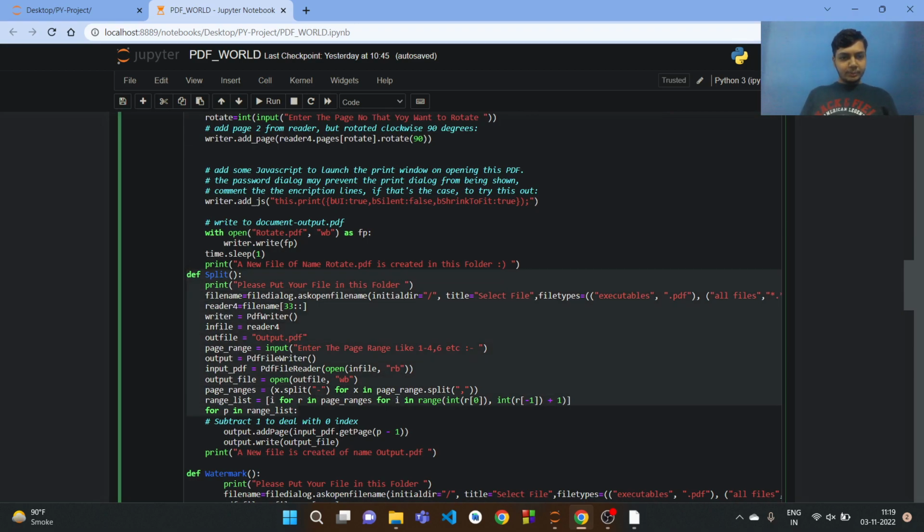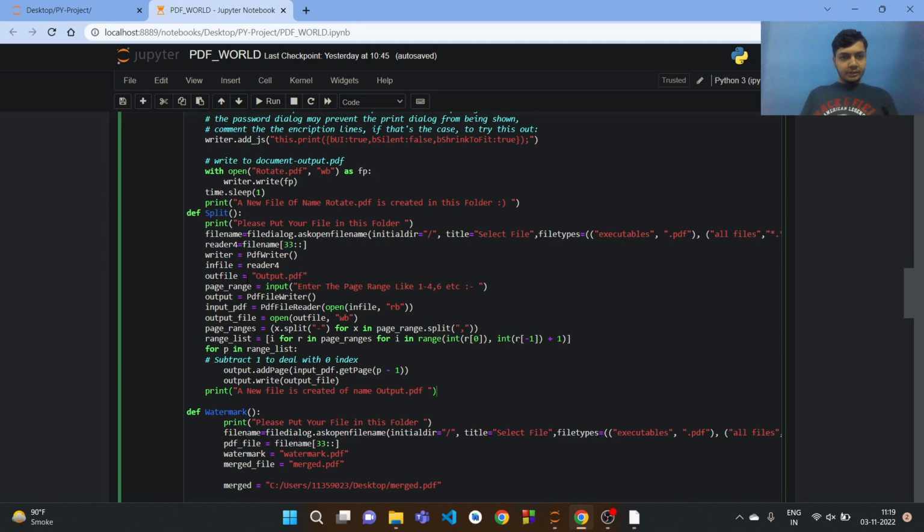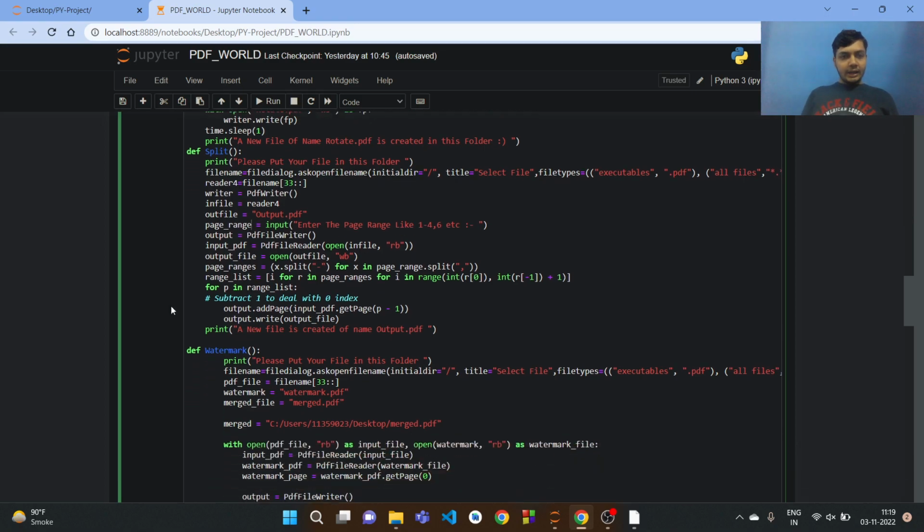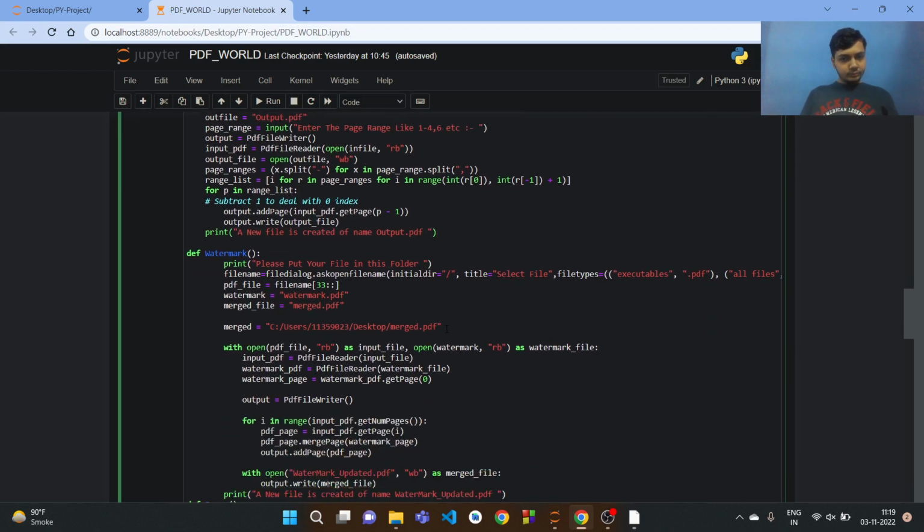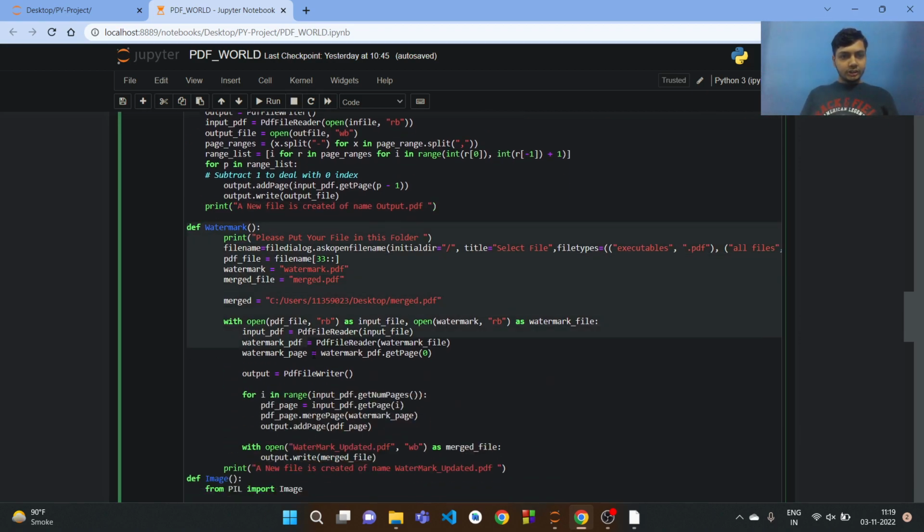If I go for the split function, then here I firstly created a new PDF file with the name output.pdf. Take the variable name page_range, which will take the range, and I run the for loop and merge all the pages from the range to that particular PDF that I created here and pop up the success message. Now let's understand the watermark code.